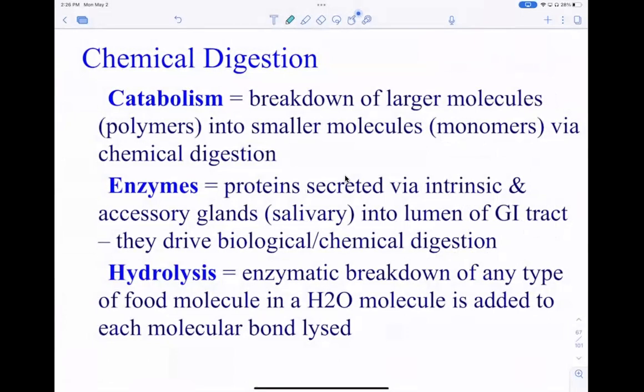Okay, so we're back with part 2 of chapter 20, the digestive system, and we're going to talk about chemical digestion of nutrients. So how macronutrients are broken from larger molecules down into smaller molecules and absorbed in your bloodstream. So breaking these larger molecules down into smaller ones is called catabolism. And this is aided by the use of enzymes.